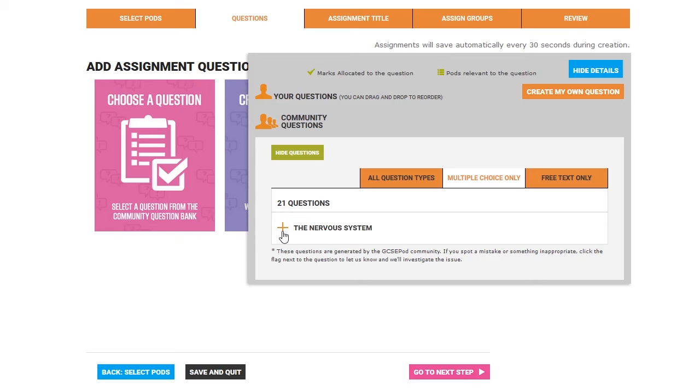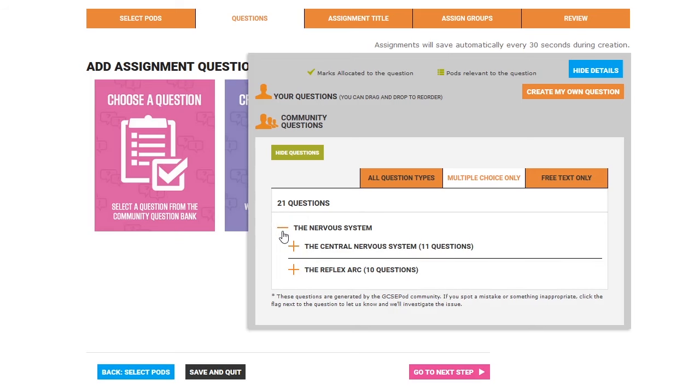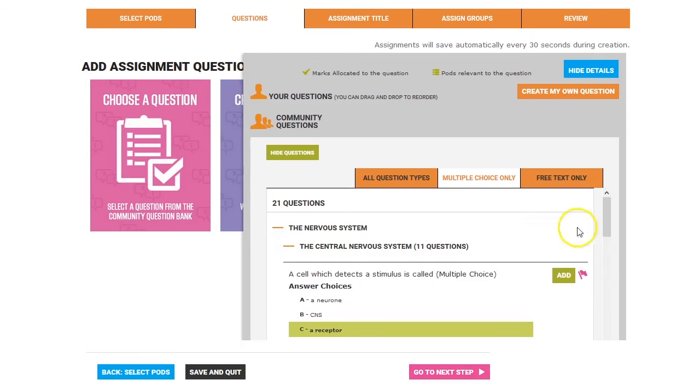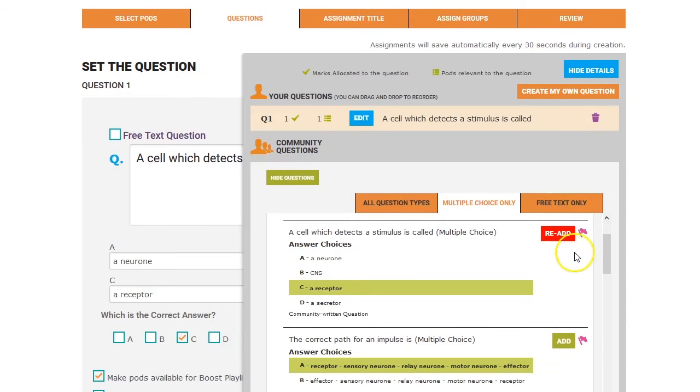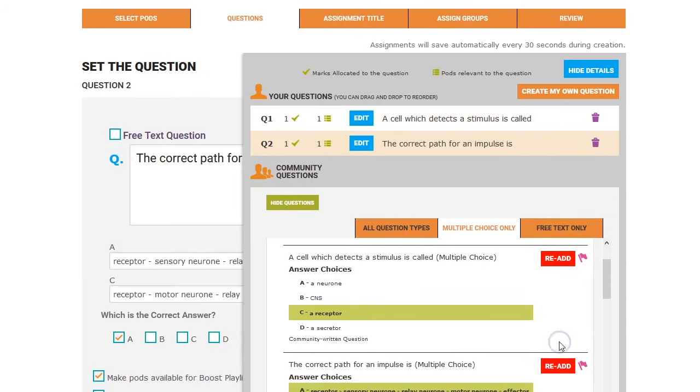To start adding questions, click the plus icon beside the topic name to reveal the two pods we added to the assignment. Click the plus again to reveal the questions. For multiple choice questions, you'll be able to see the question itself, the possible answers, and the correct answer. If you'd like to report an issue with the question, just click the little flag beside it and we can investigate further. Once you've found a suitable question, click the Add button to add it to your list. Let's add one or two to this assignment.